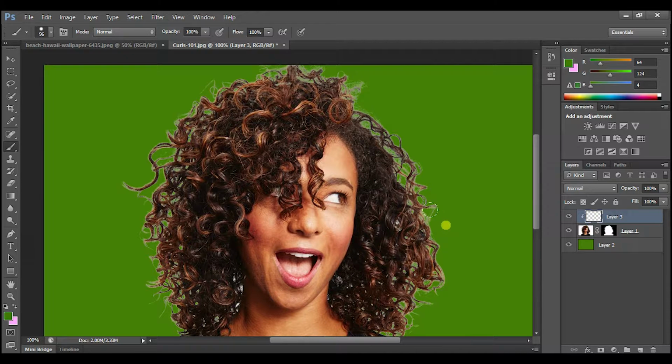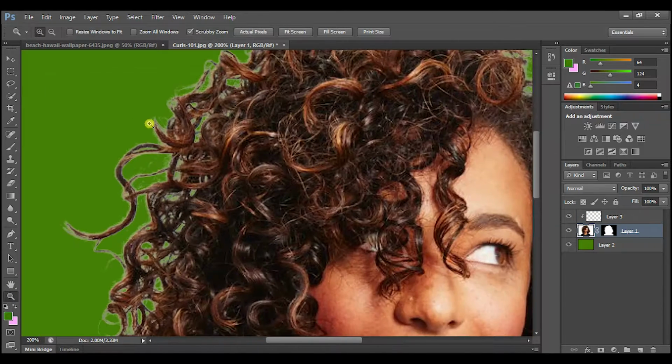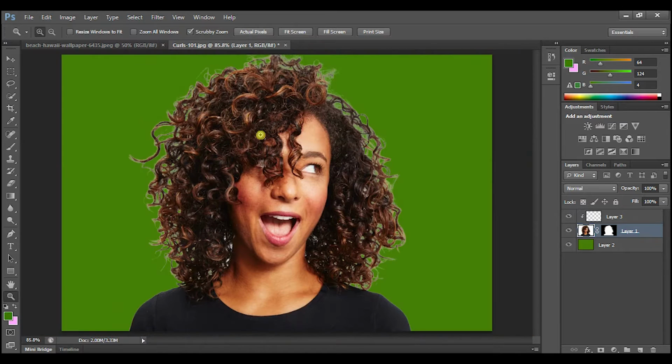What I want to do now is take parts of her hair so it looks as realistic as possible and put it in this new layer. And what I want to do is just clean these edges. I will make them darker, which will help me have a really realistic look.